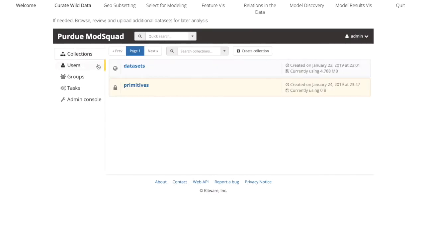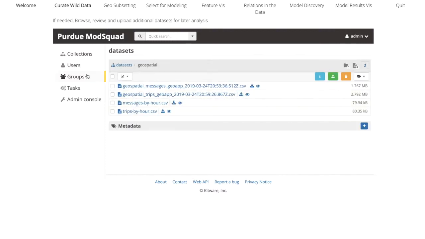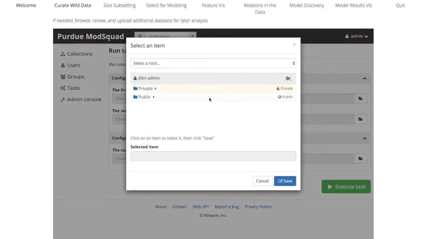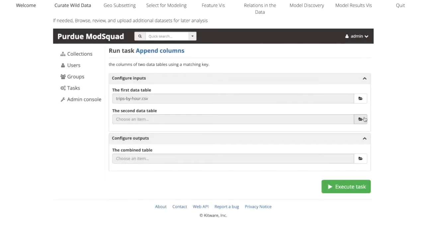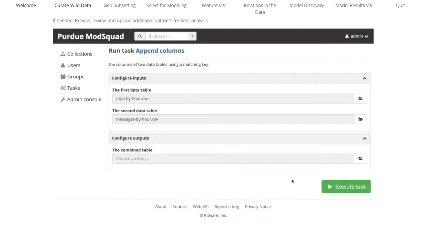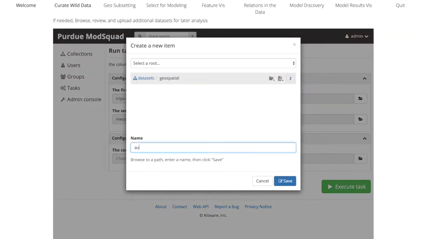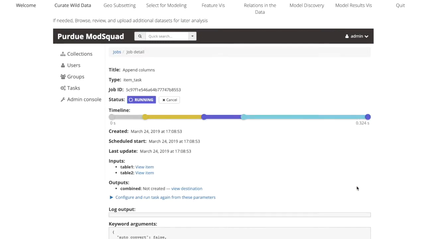So we're going to come here and pick these. We have the messages and trips by hour, but we need to join them. So we're going to go to the task and say append columns and select those two data sets, trips by hour and messages by hour, because they have common keys from the date. We're going to call that output augmented trips. And let's run that join.